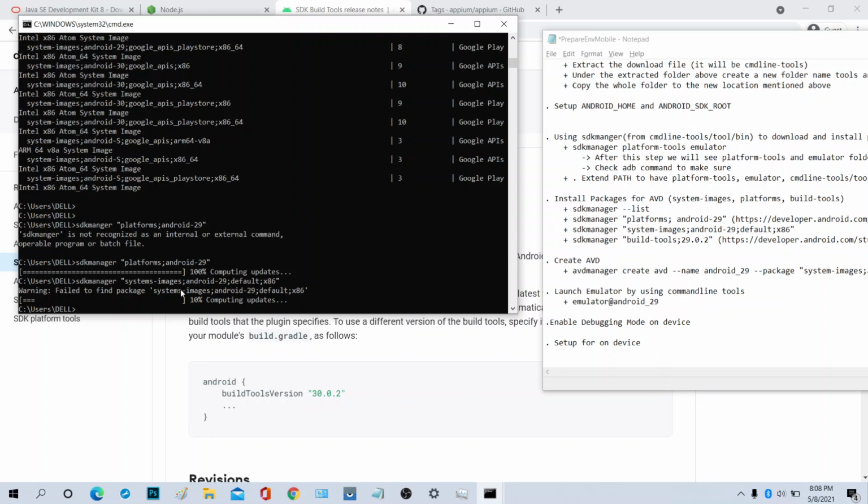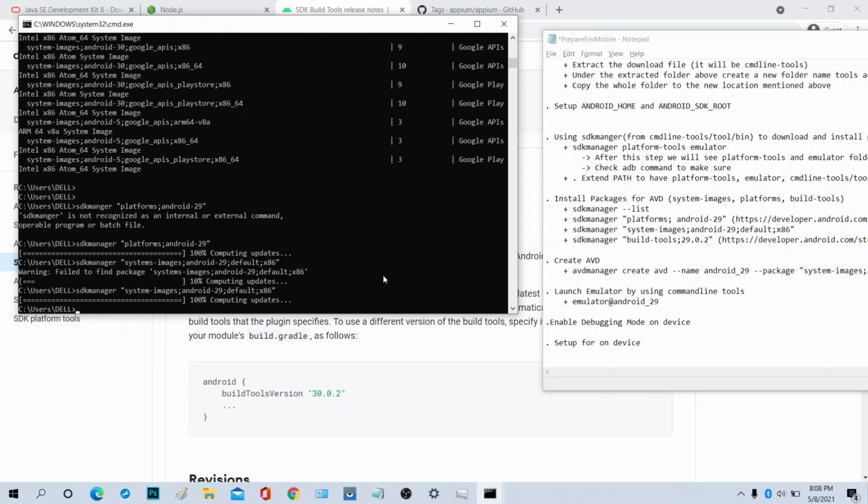Failed to find package system images. So okay, the typo again, system without the S, enter. For me, it just finished immediately, but for you, you need to wait some time again, okay?